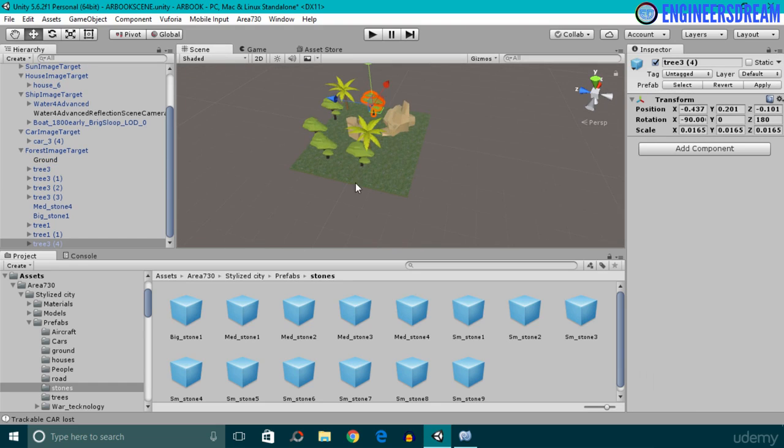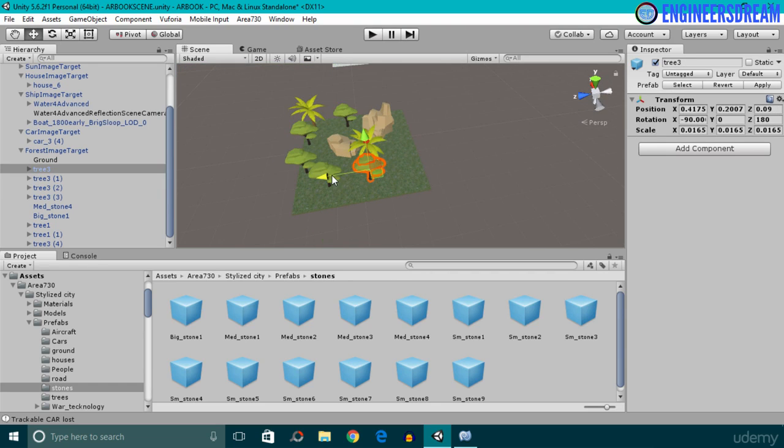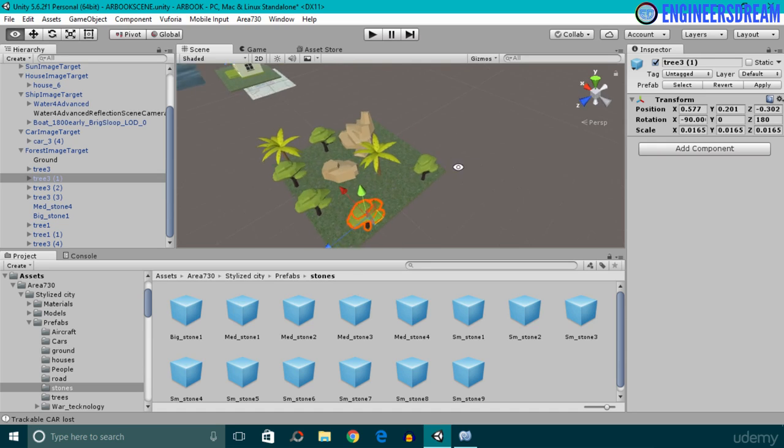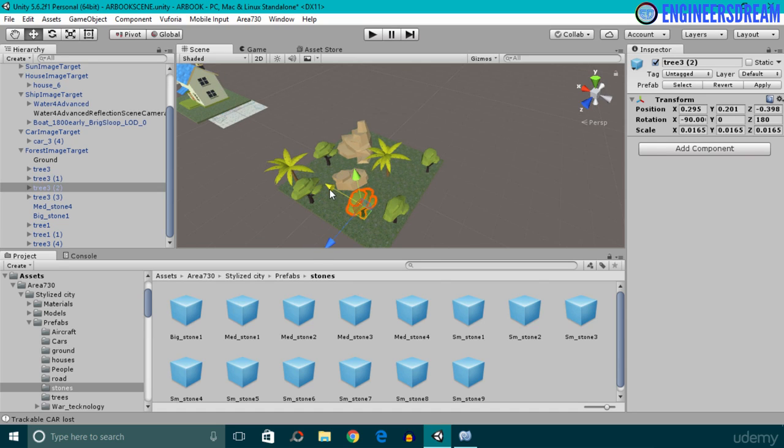Okay, so guys, as you can see, I have created this small forest along with a few trees and the big rocks and the medium rocks. Okay, so if you want, you can make your forest dense by adding more trees and by adding more mountains. Okay, but I'll just stop over here for the time being.